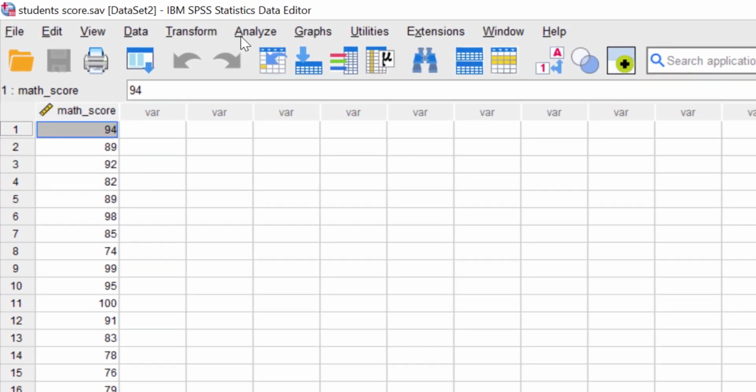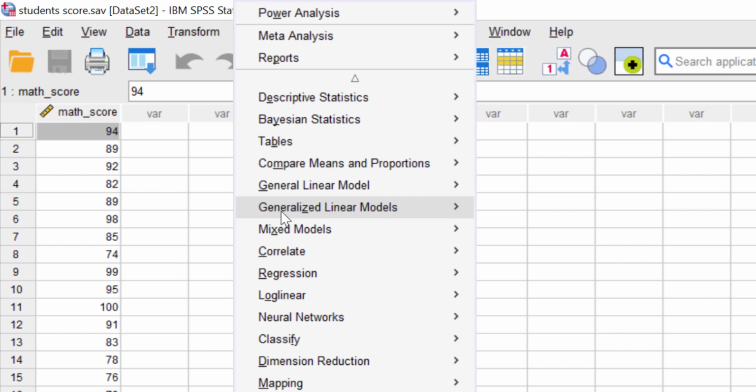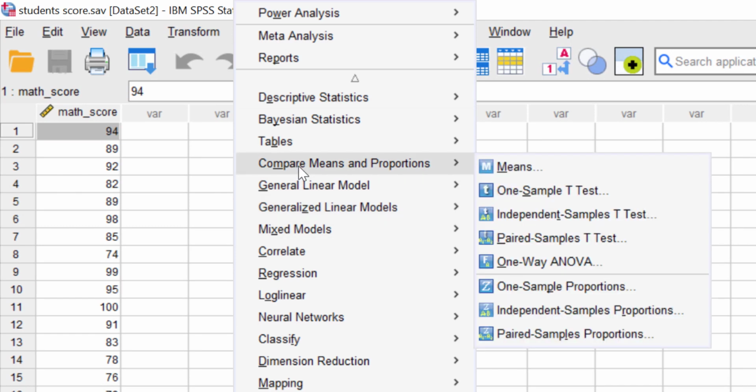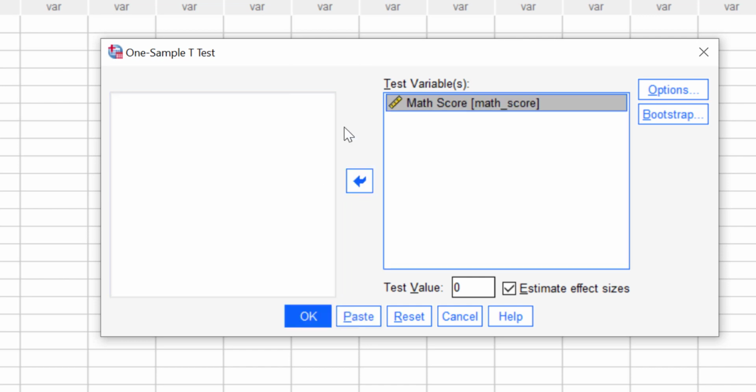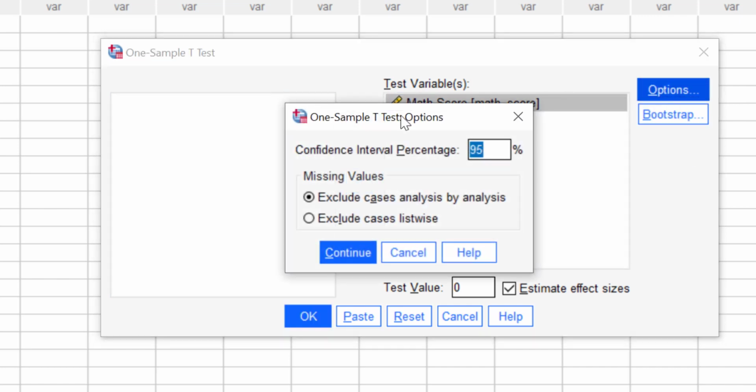and go to Analyze, Compare Means and Proportions here, and then select one sample t-test. Great, you have the dialog box appear on your screen. Select the variable that you want to analyze, click the arrow button to transfer it to the test variable box, and then don't forget to click the options here to set the confidence interval percentage. I'll just leave it by default because I love 95%.